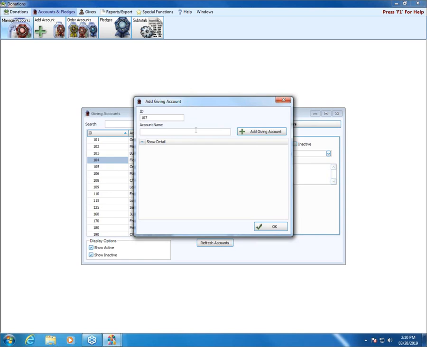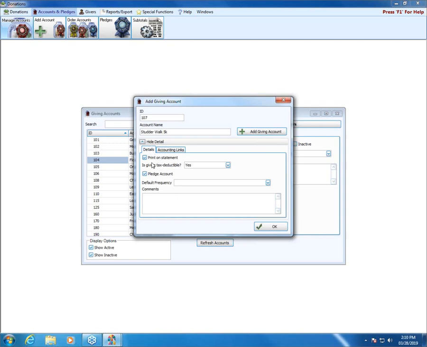So we are doing a 5K here in April and I want to raise money for it and I'm going to call it Stutter Walk 5K. Okay. I'm going to put that account name in. Now at this point you can go ahead and you can hit add giving account if you want to. You don't have to. You can come down here and add show detail and then you're going to see lots of information like you would see on the manage account screen back here in the back. This just allows you to update this information on the fly while you're adding a new account.